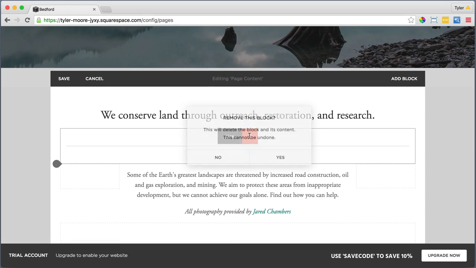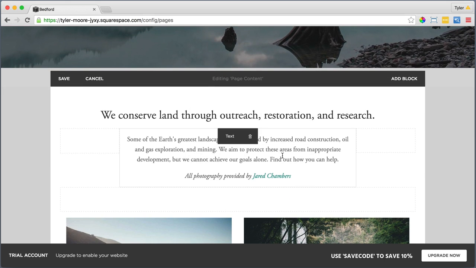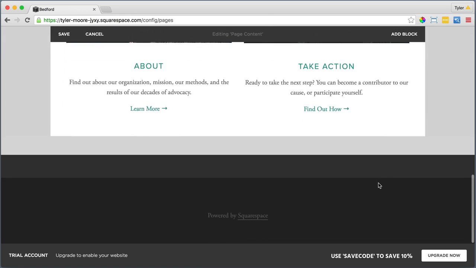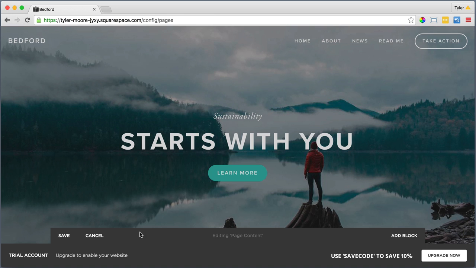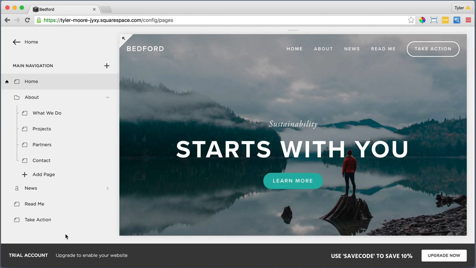All right, now we're just going to remove that block, and we're going to remove the line that we made so it didn't all jumble together, the top and the bottom. All right, so we're all done with that. So just click save and we're done with the home page. Congratulations. Next, we're going to create the what we do page.